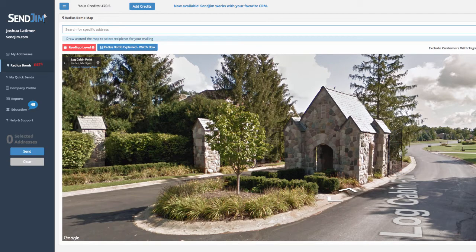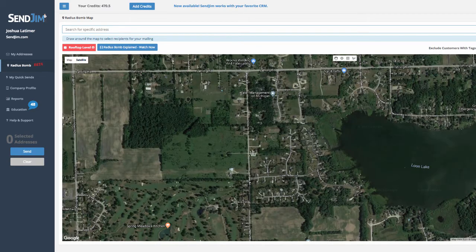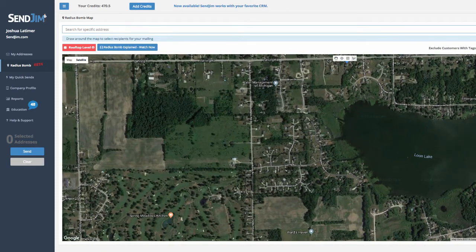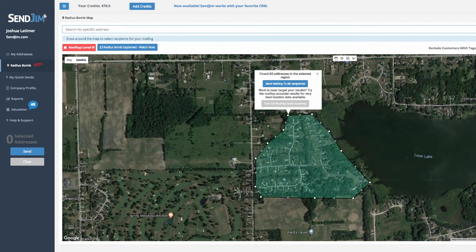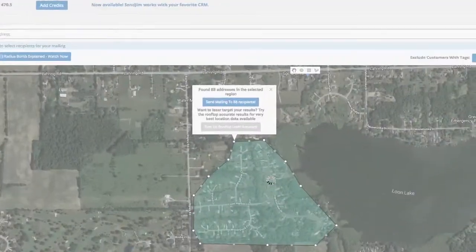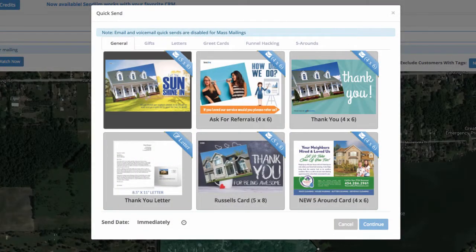And then I'm going to zoom out of the Google guy and go back up here. Okay, so I got that picture right in here. Now I'm going to use a polygon tool on our map to just target the residents of this neighborhood. Check this out. This is insane. Now, there's 88 houses in here that are deliverable that I can mail to. So when I go to send them a card, I can pick my template. Let's just say this window cleaning card right here.